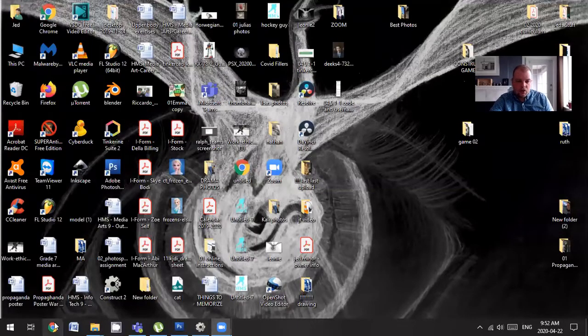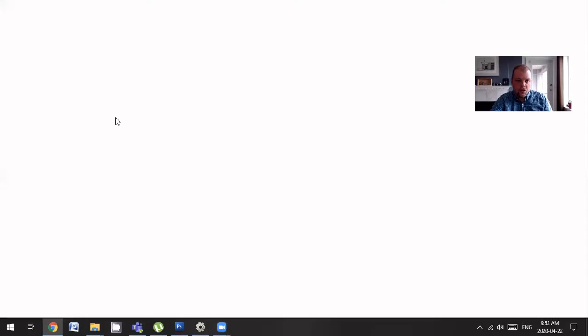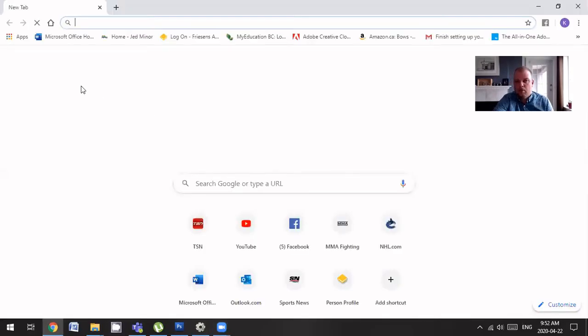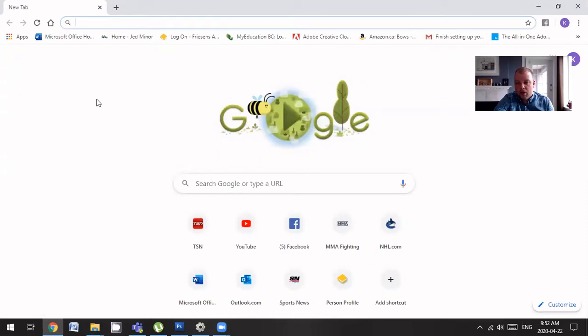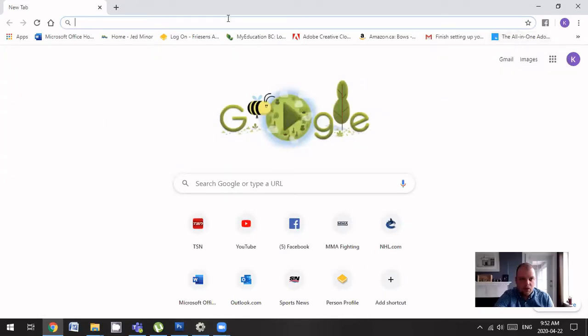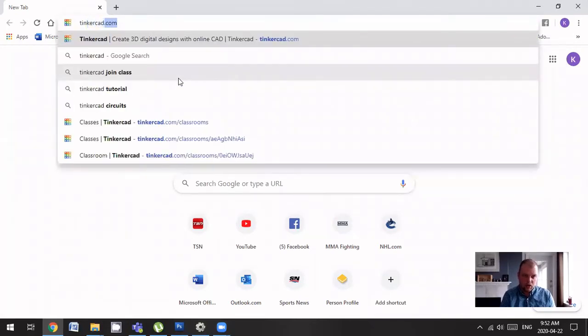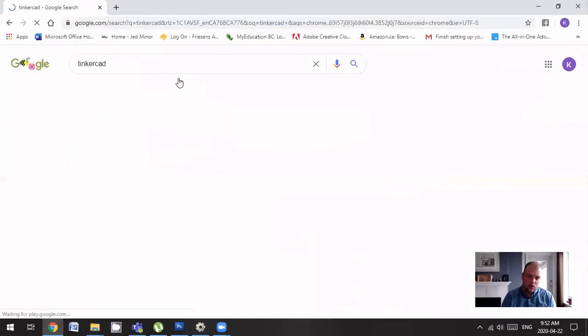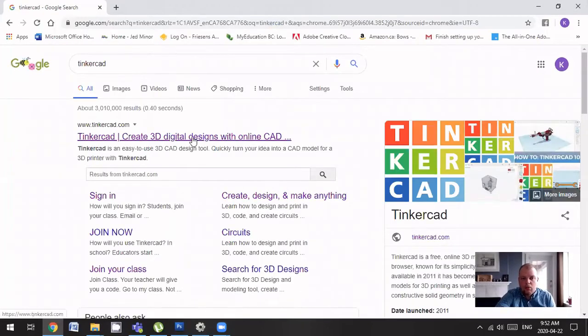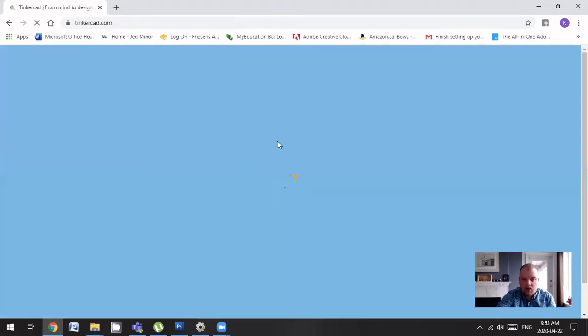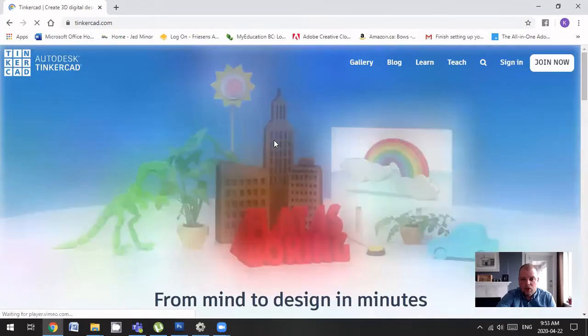So what you're going to do is open your browser. Tinkercad is a 3D modeling program that is browser based, so every one of you can use it in your browser. When your browser's up, just type Tinkercad in your search bar, and it'll be that first link. You can also go to Join Now, which will get you there faster, but if we click through the first link onto the home page, this is what you're going to see.